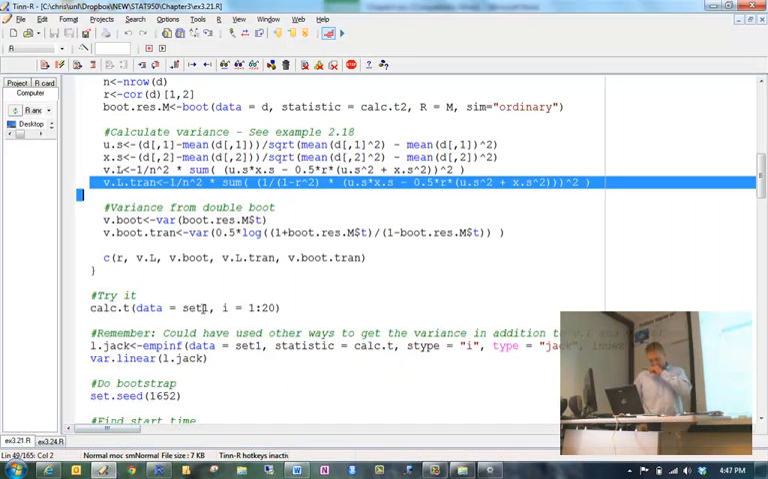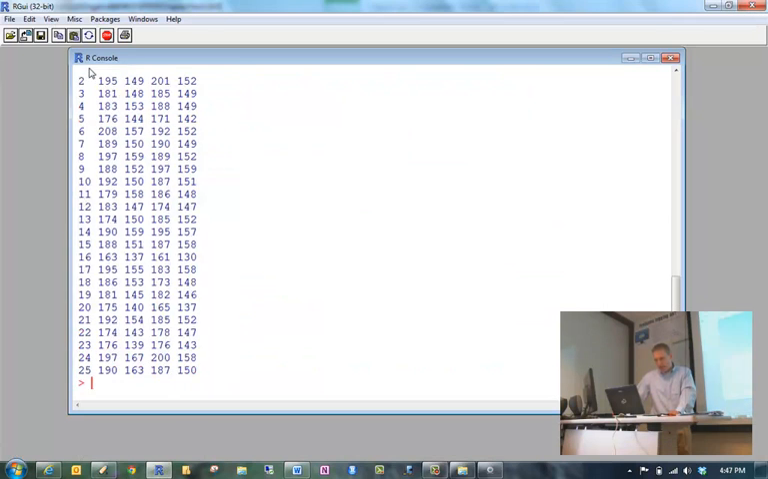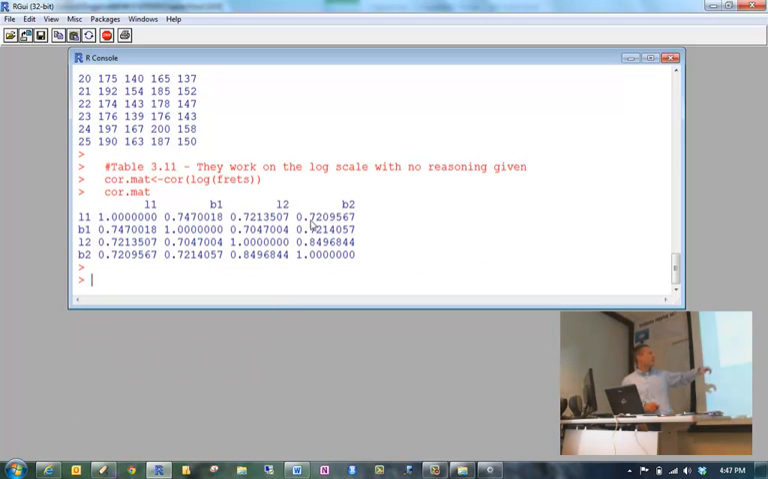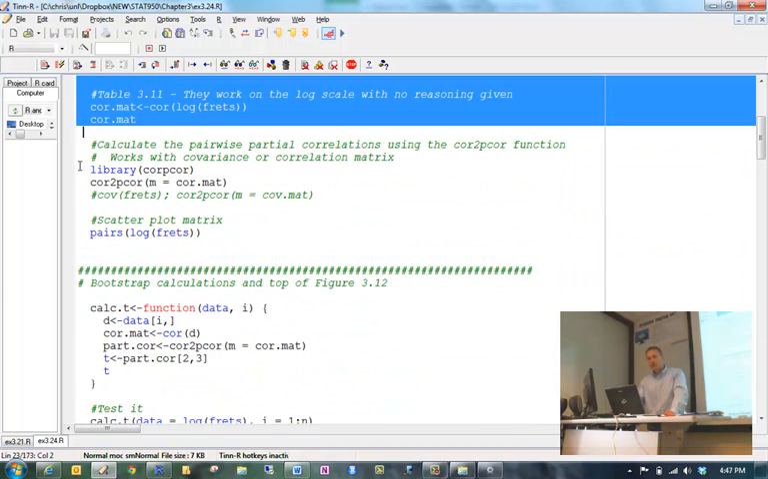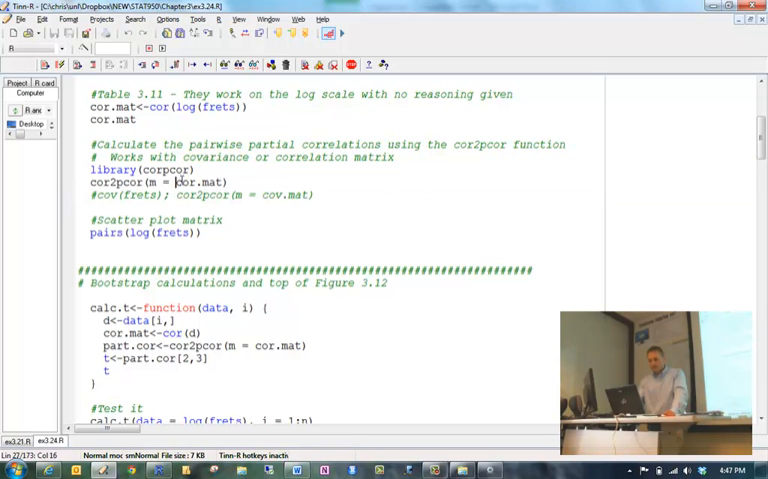Okay. So let's look at some stuff here. Let's go over here to 10. So here's my correlation matrix, and they work with the log data too, so that's why you see me using log of frets there. You can see that there's a high, just regular correlation between L1 and B1, and also there's high correlation throughout. That's just the regular old Pearson correlation matrix. Then to transform this to the partial correlations, I use the cor2pcor function, and notice there's an argument M for matrix. That's where I put my correlation matrix that I have found over here.